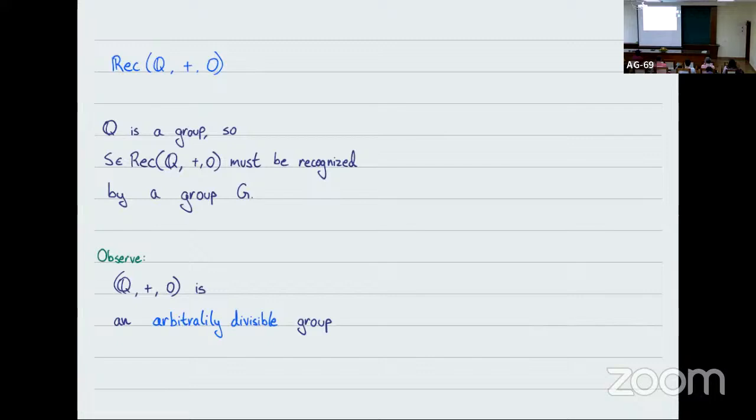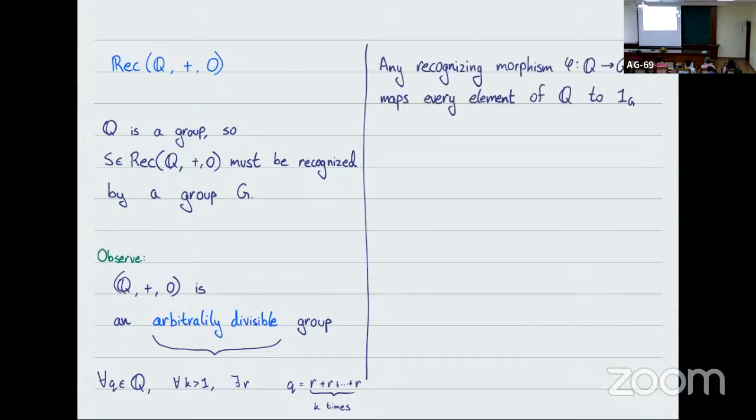Okay, so this is an important observation. So this is an arbitrarily divisible group. So what do I mean by that? If you take any element, any rational number Q, you can split it into itself k times for any k. Now, I'm claiming that this implies that if you have any recognizing morphism from Q to G, then it will map every element of Q to the identity.